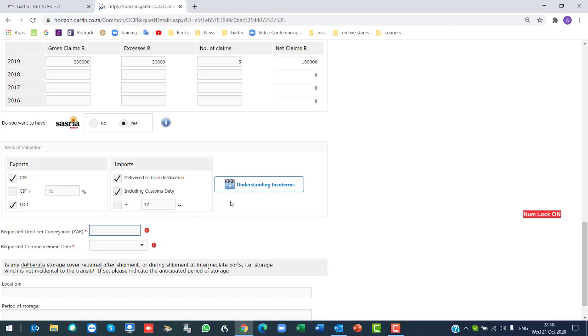What is the maximum cover that you would like to have per shipment, per conveyance, per journey? So let's just say you want to have 200,000 rand worth of cover. Again, that doesn't necessarily mean that the insurer will agree to it. On the other hand, he may give you more. So this is what you are proposing.